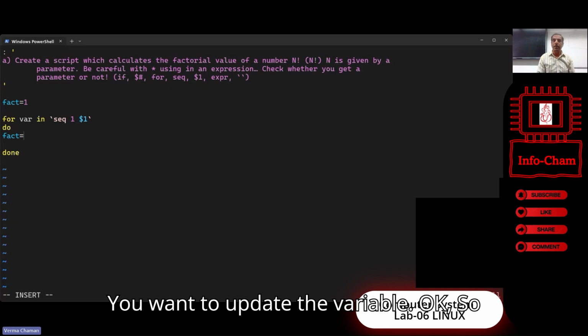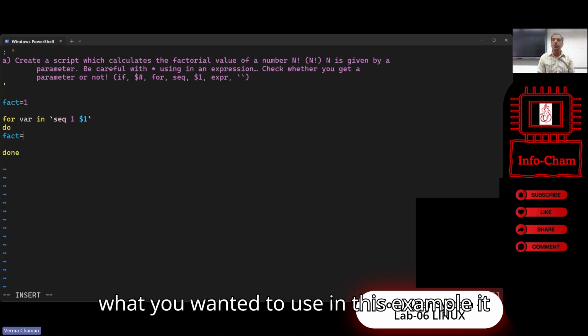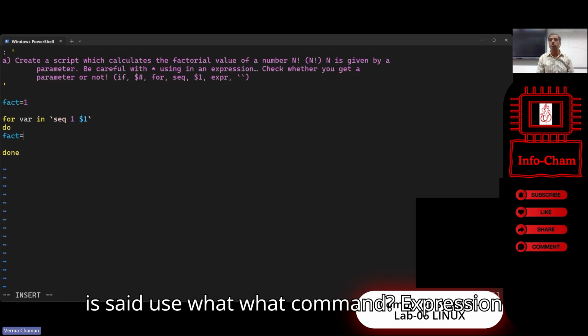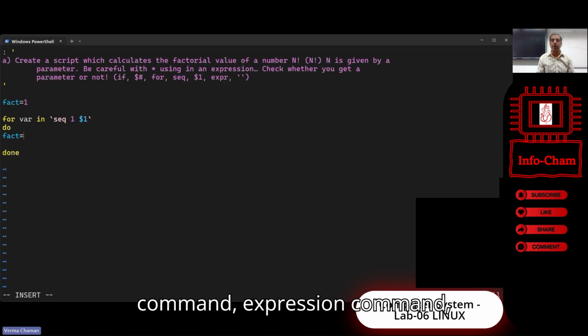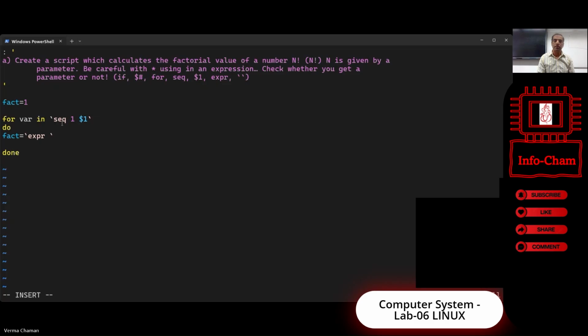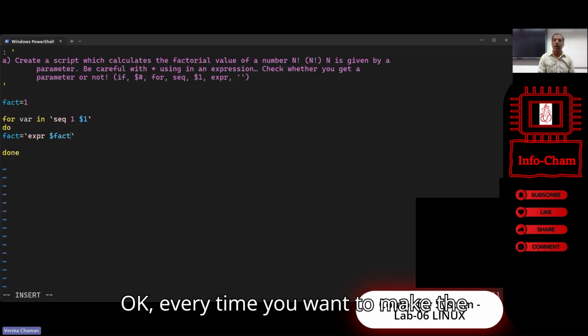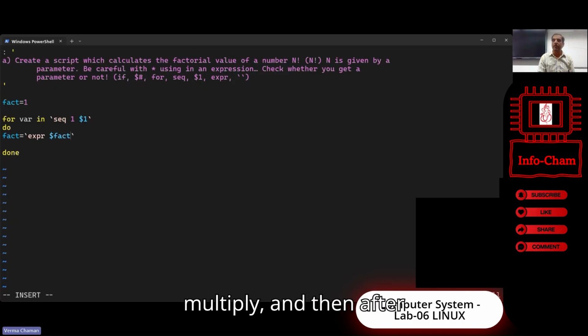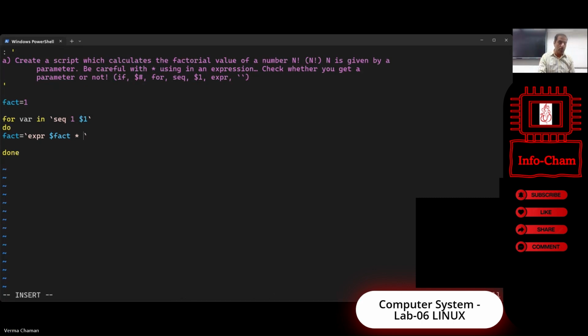You want to update the variable. Okay, so what did you want to use in this example? What command? The expression command. Use it. And what is the rule of the expression command? Spaces. So how do we use that here? Value of a fact. Okay, every time you want to multiply, and then after multiply, space, you want to multiply with the variable.